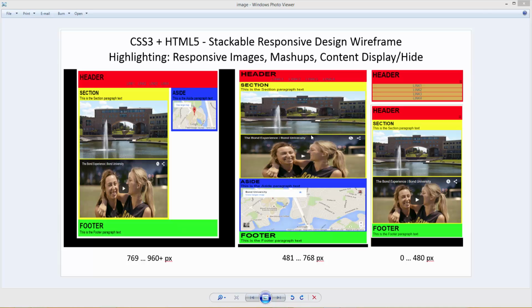In the middle, we're going to be looking at a framework for a tablet device that will respond between 481 and 768 pixels. And on the far right hand side, we're going to be looking at a smartphone design which will be able to respond between 0 and 480 pixels. This particular design on the right hand side here will also include a clickable show and hide menu.